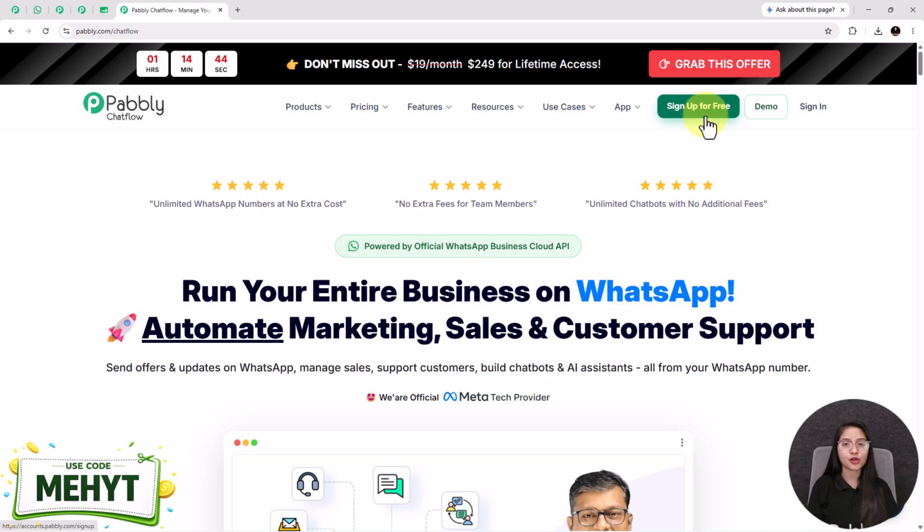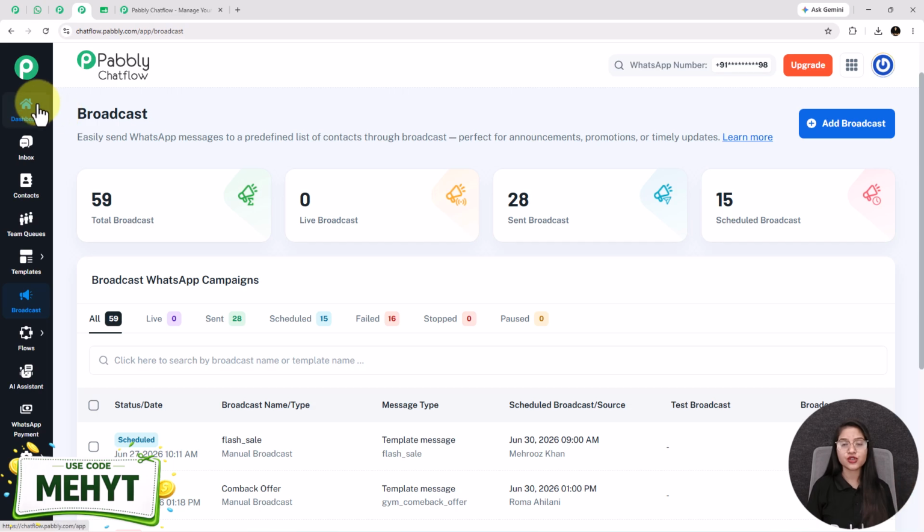After doing the sign up process and selecting the application as Pabbly Chatflow, you will successfully come on the dashboard of Pabbly Chatflow. Once you reach there, on the left hand side you will see multiple powerful features of Pabbly Chatflow, where you have to come in this broadcast feature, and this page is going to appear in front of you. Broadcast feature allows you to send WhatsApp messages easily to a predefined list of contacts. It is perfect for announcements, promotions, or updates. By using this feature, you can reach hundreds or even thousands of your patients directly on WhatsApp without getting banned.